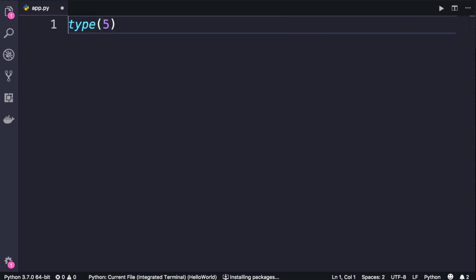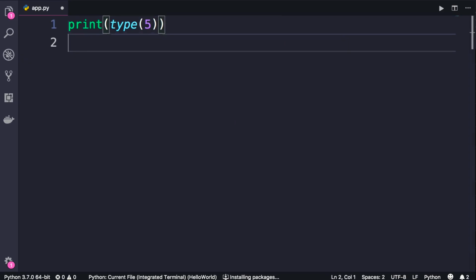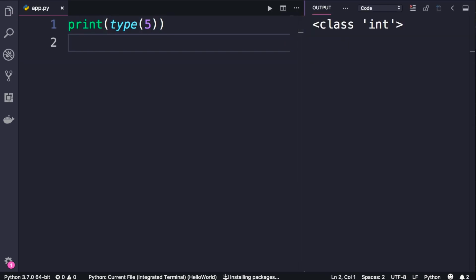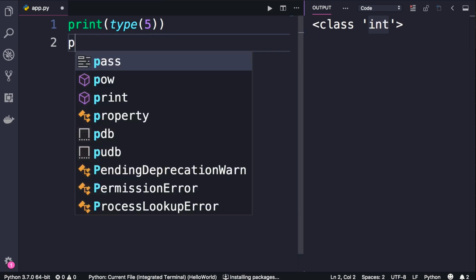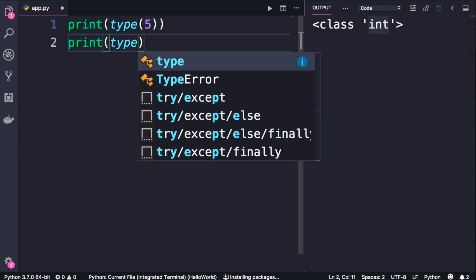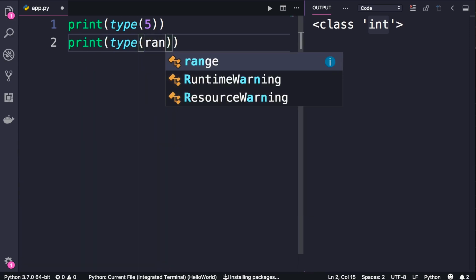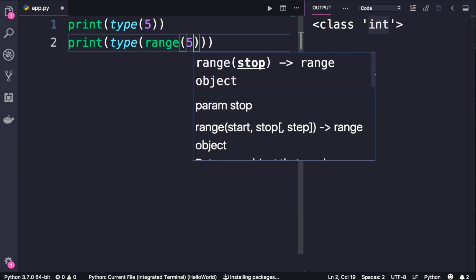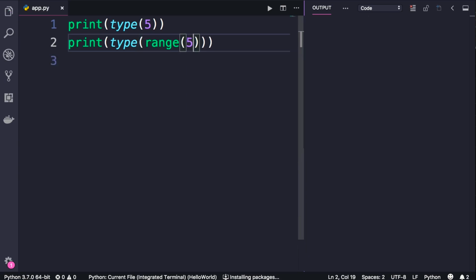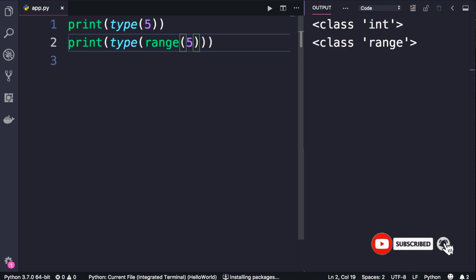So if I pass 5 here and run this program, this is what we get. So the type of this number or this object is int or integer. Now let's look at the type of the value that we get from the range function. So as an argument, we pass range of a number. Let's run this program. So this range function returns an object of type range.